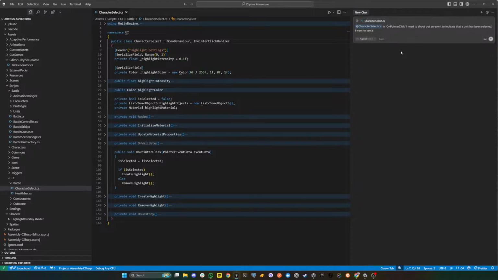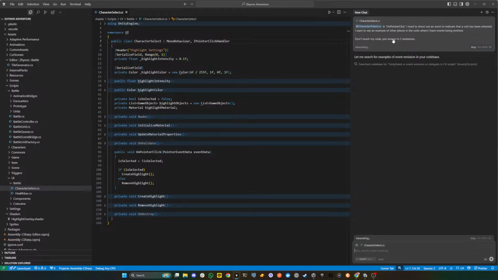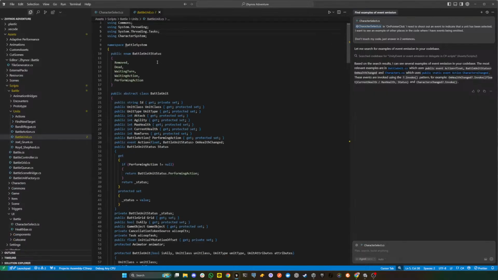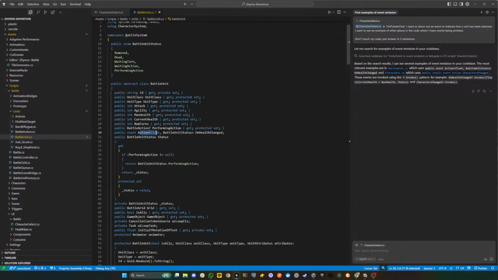I want to see an example of other places in the code where I have events being emitted. Don't touch my code, just answer in 2 sentences. You're gonna see that I asked the AI to answer in 2 sentences a lot because I just hate AI going on and on forever. I can see several examples of event emission. There you go. I think this is it.